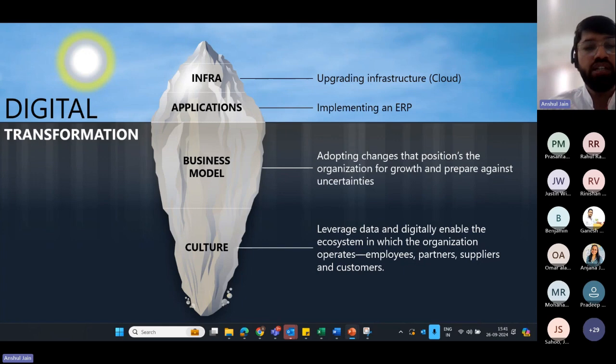We try to hit the overall business model, try to position the organization for growth and prepare it for upcoming uncertainties, and we try to imbibe a culture of data-driven decision making across the overall stakeholder ecosystem, be it employees, partners, suppliers, or customers.